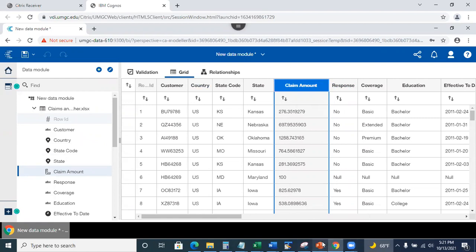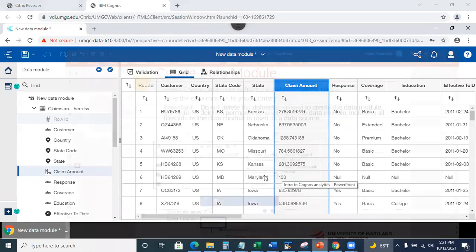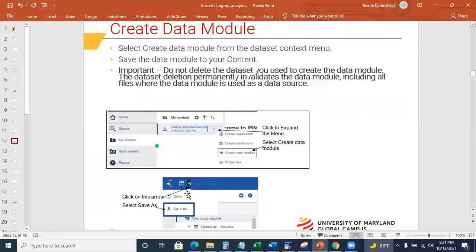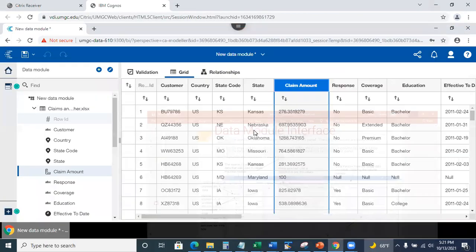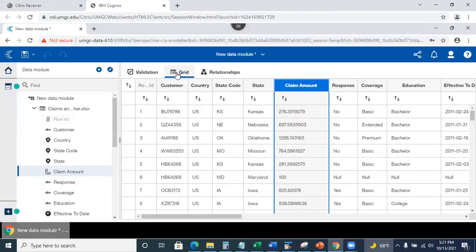Now, so let's go back. So this is how you create a data module, right? This is one way. I'll show you later another way. There are multiple ways to do the same task, okay? So here, I just spelled it out for you, but you need to click on a grid, right? You need to click on a grid.